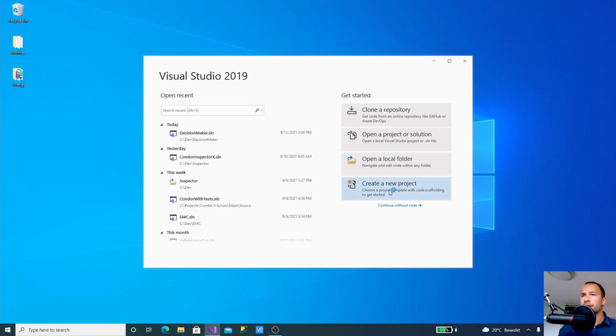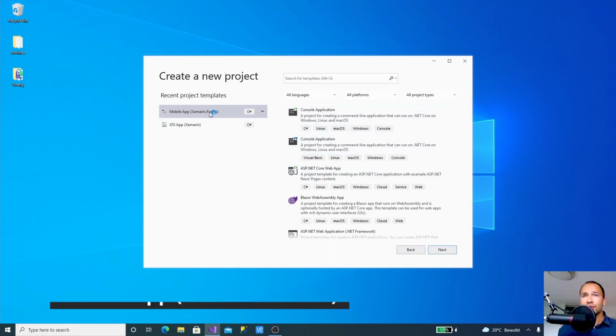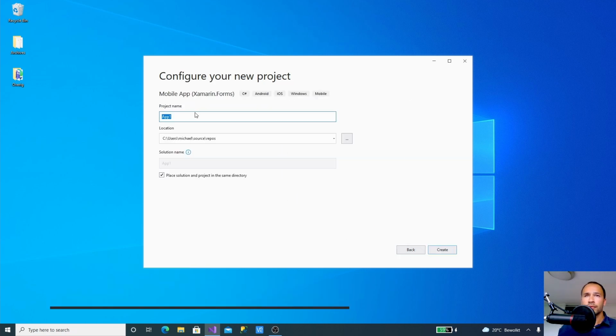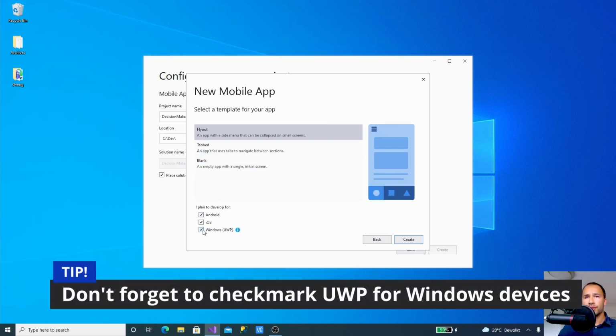Let's see, create a new project. We want to make this project for Windows, Android, and iOS, so we'll use the mobile app Xamarin Forms. We'll call this DecisionMaker app, and I'll put the solution in the same directory. Create. I want to make this also for Windows, so I'm selecting this check mark here.